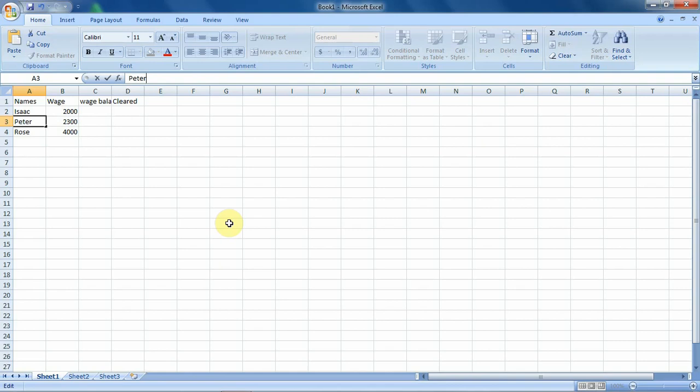key from your keyboard, or from this formula bar we have this symbol. It is also for enter. You can just click on it once, left click. So when you left click, now we have Peter replacing Simon in this cell A3.